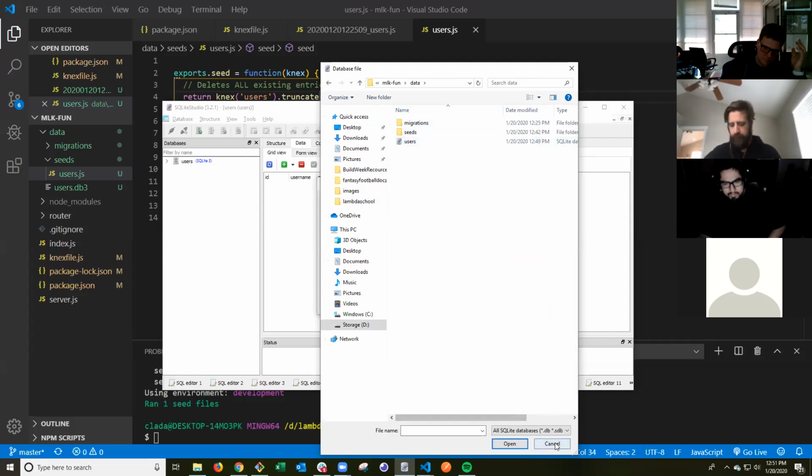Node practice. And then go into data. Yeah, it's inside data. And then go to the users DB3. Yep, click on users and just click open. And then say okay.